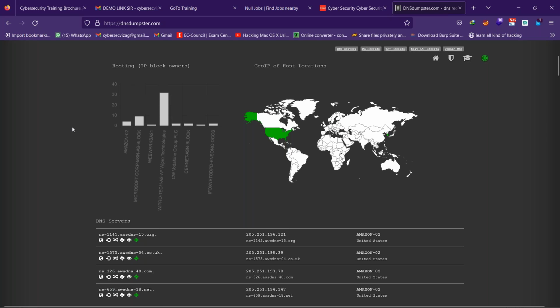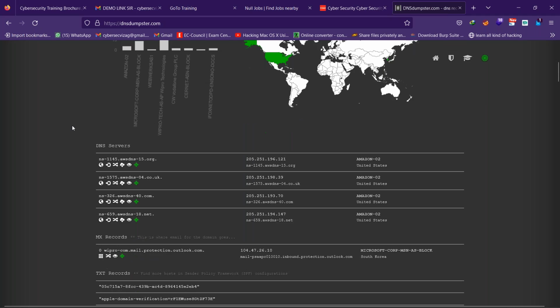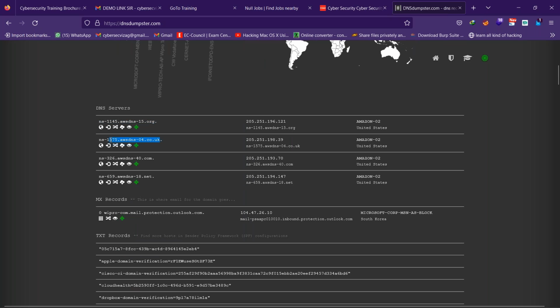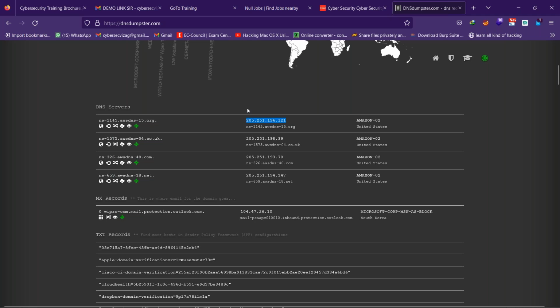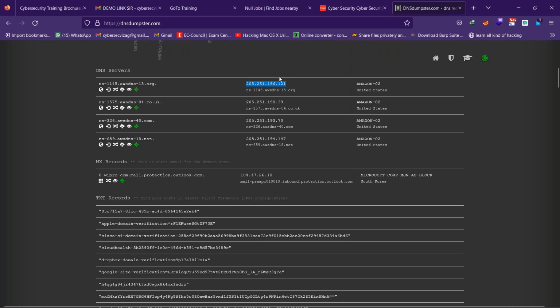So there are 4 DNS servers for Wipro. These are their exact host names, okay, and the exact public IPs. So this is how your IPv4 address looks like, guys. Okay, so these IP addresses are very important for a hacker or ethical hacker to proceed in the further steps of scanning. Okay, so it needs to make a note down of all this information.